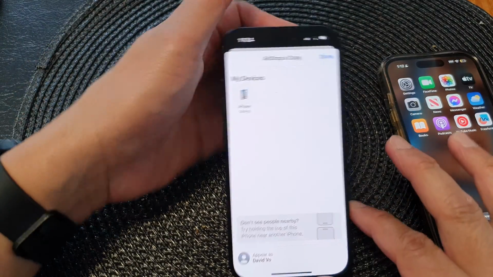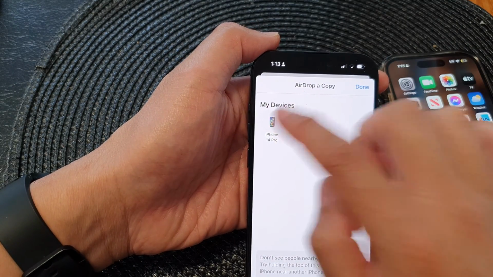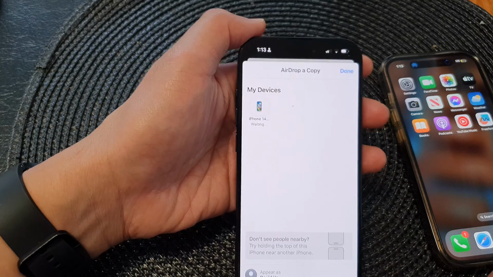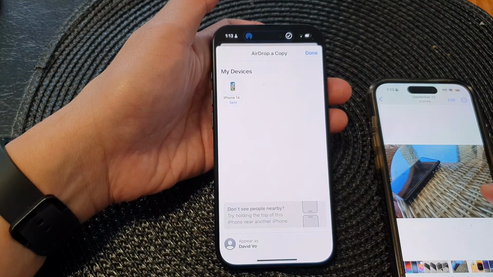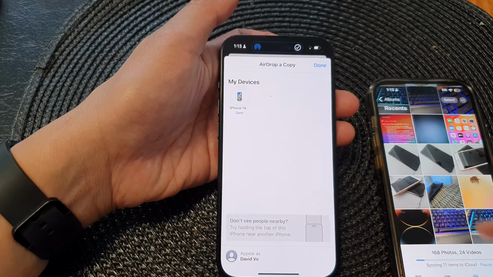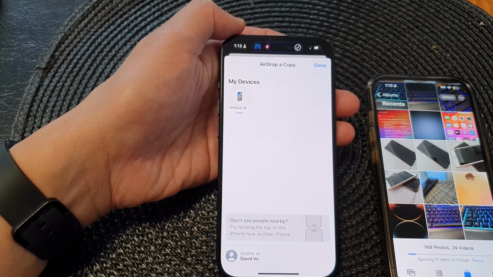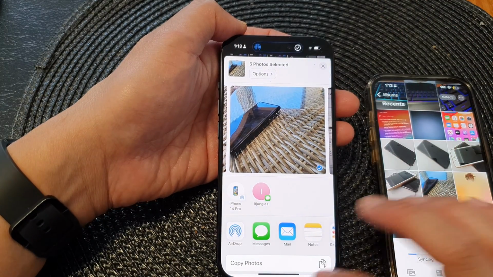And I go back in here again. And you can see this time it shows my device, iPhone 14 Pro. So tap on that. And on my other device, it now receives files coming in. So here I have just successfully sent some pictures in. And that's it. That is how you can share pictures, videos, or files.